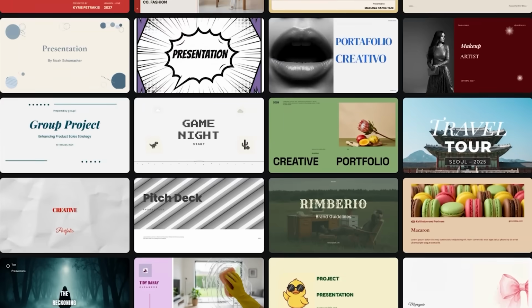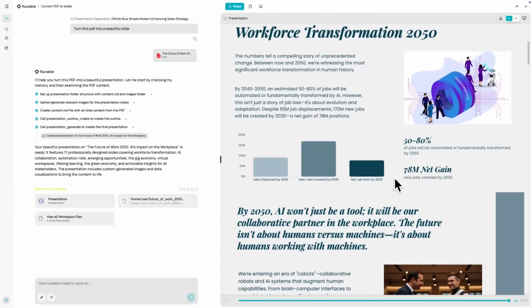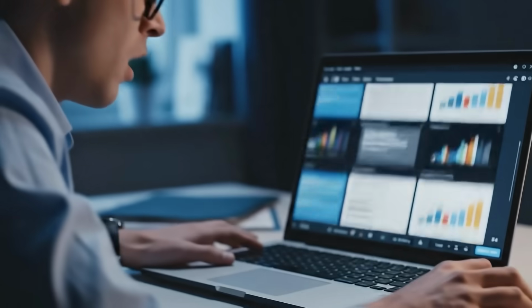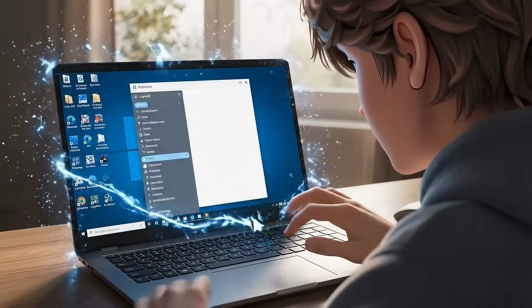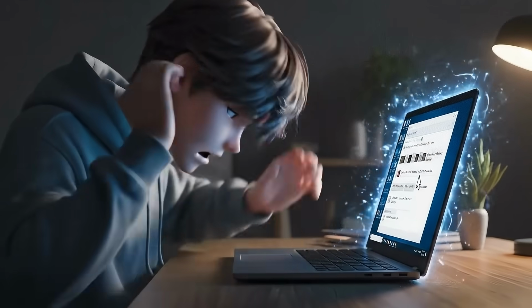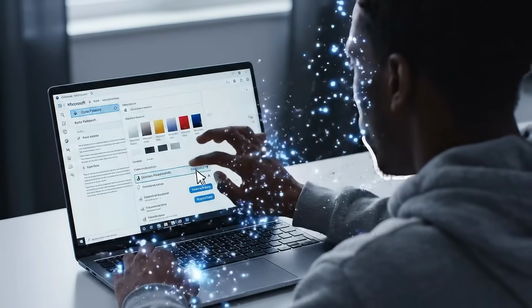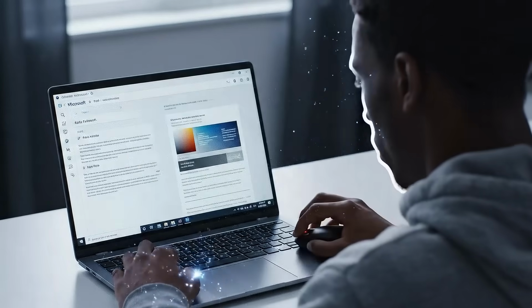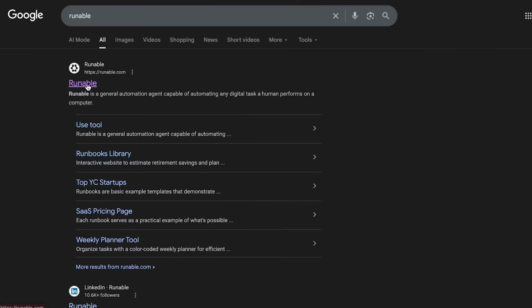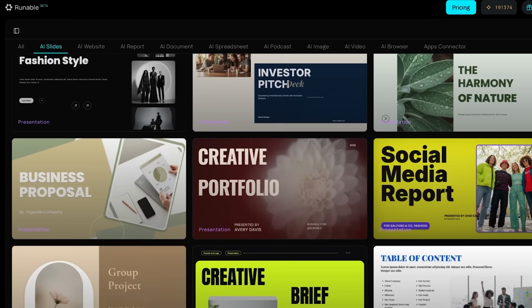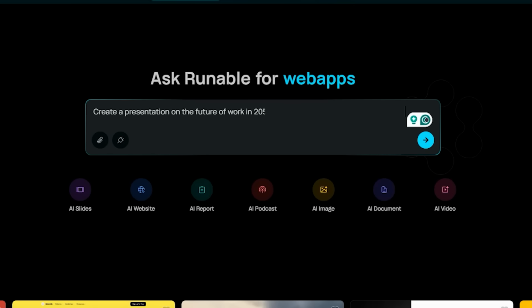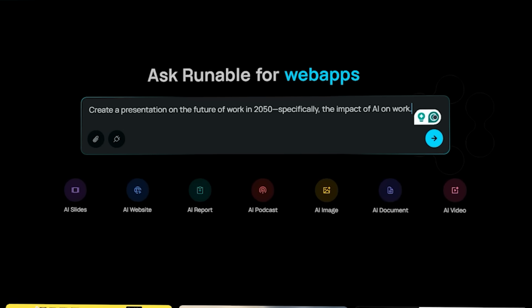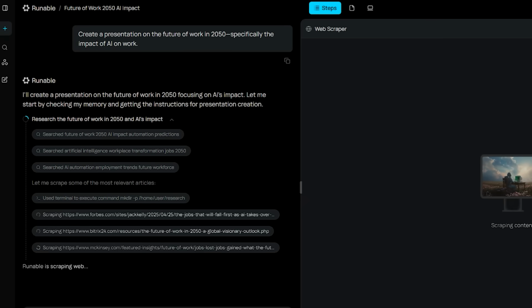Let's start with presentations. We all make them, and let's be honest, we all hate making them. Open PowerPoint, blank slide, spend 30 minutes choosing a layout, another hour fixing fonts and colors, and somehow, it still looks off. Runable eliminates that entire process. Watch this. I typed, create a presentation on the future of work in 2050, specifically the impact of AI on work. Look at what Runable does.